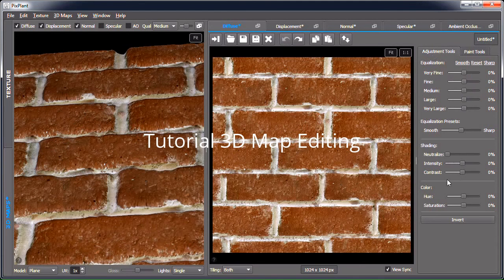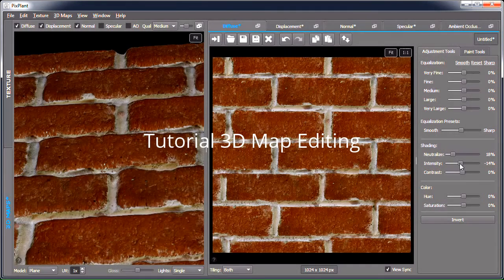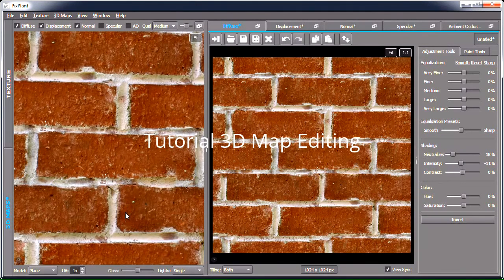For the whole image tools, perhaps the most useful is the neutralize shading tool. I'll just use it to take off some of the shading in the image, and perhaps reduce the intensity now. And okay, it appears to have less shading now.